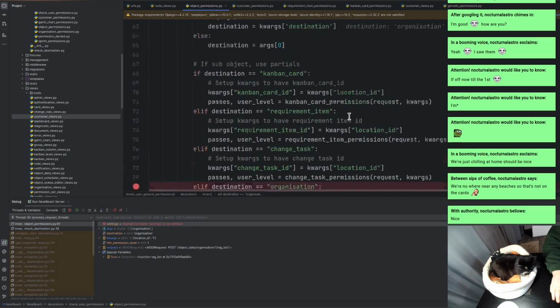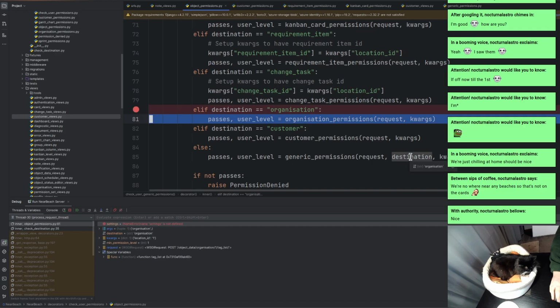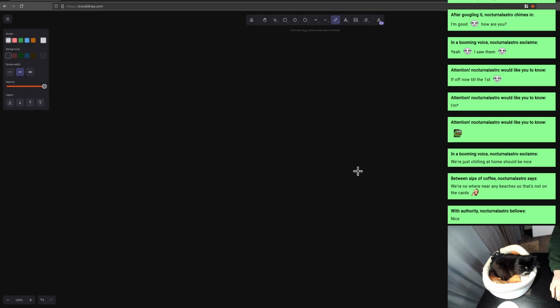And then, of course, I don't have quargs. Oh no, location ID. I do have location ID. I just don't have destination. I do have destination. All right. But customers and all right. I really need to draw this out. I'll get my tablet back tomorrow.